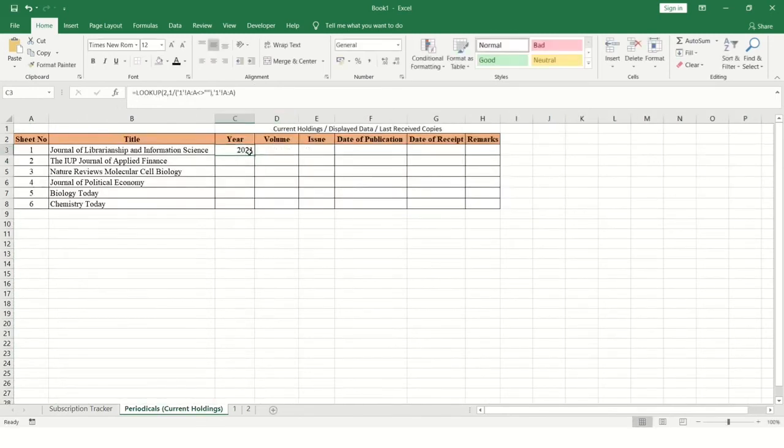You can see data is reflected here. Now you can drag this thing. So it is in different format. Change this to date format. You can see, changed.